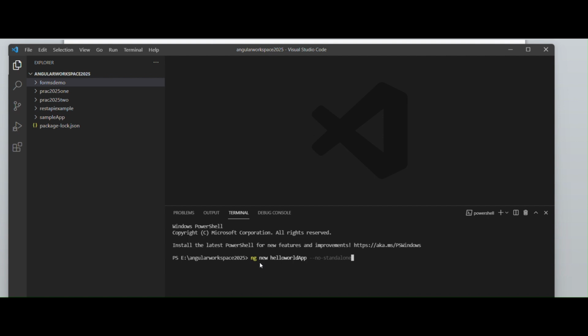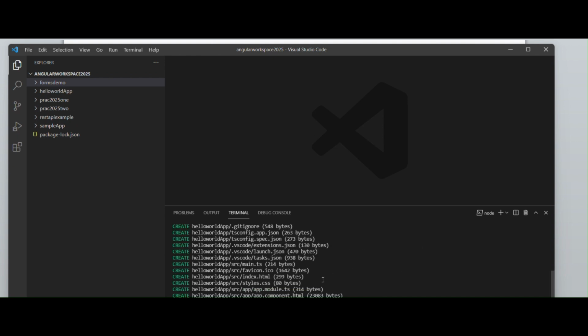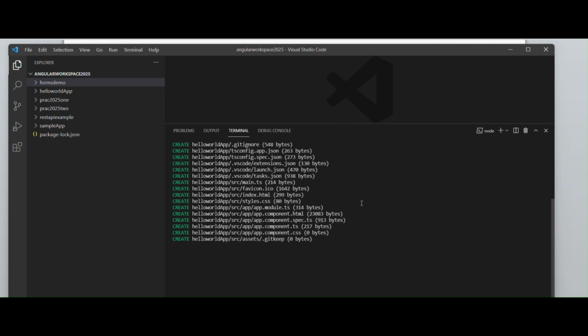And hit enter. Currently I don't need the Angular routing, so I say no, and we'll select CSS. We'll wait until this is done.